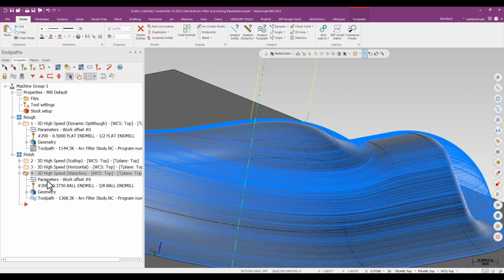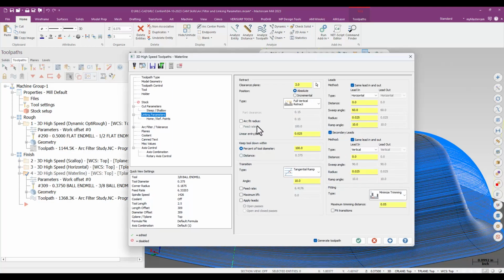And again, if I am concerned about dog legs or moving that tool in an awkward position, I can always do those minimum vertical or minimum distance retracts as a feed rate. And I remove that chance of a dog leg happening unexpectedly. Okay, so just a couple of tips on how to tighten up and look at that linking parameters page for 3D high-speed toolpaths, and hopefully maybe a slightly different way than you are now.